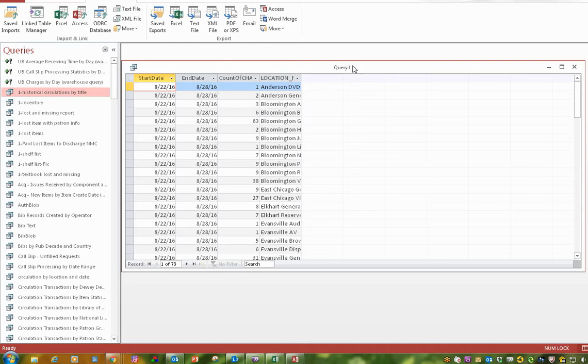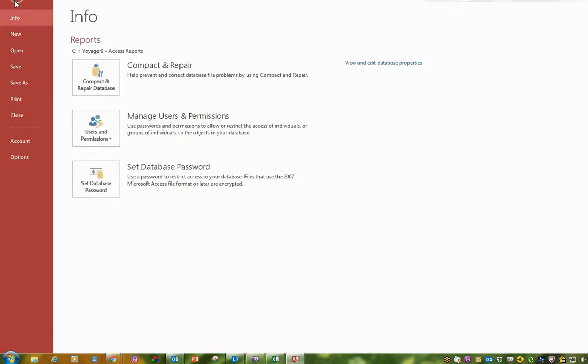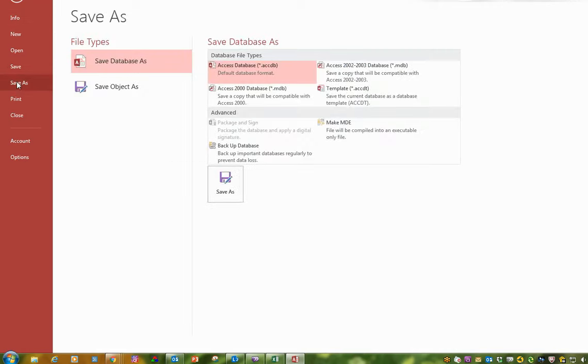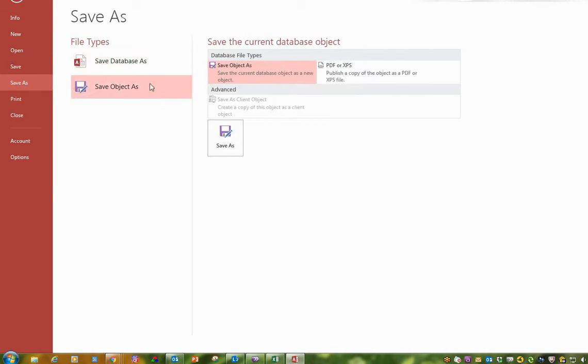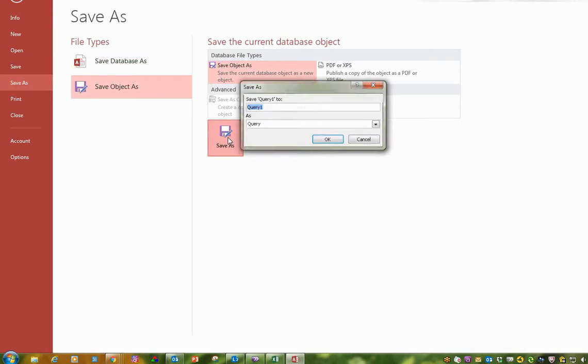Since this is the first time we've run this query, we want to save that code and give it a name so that we can access that same query later without having to do the whole copy and paste thing again. So what we're going to do is go up to File and Save As, and then we want to do Save Object As, so we're saving the query itself. Okay, yes, Save Object As, Save As, and then give the query a title.